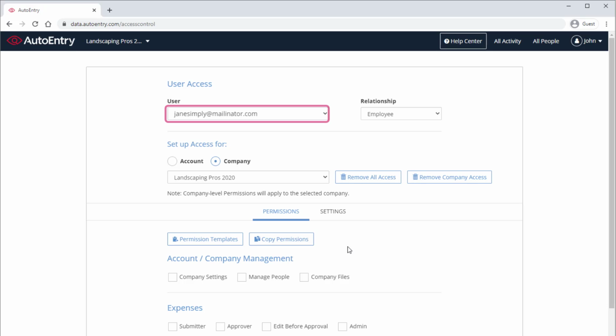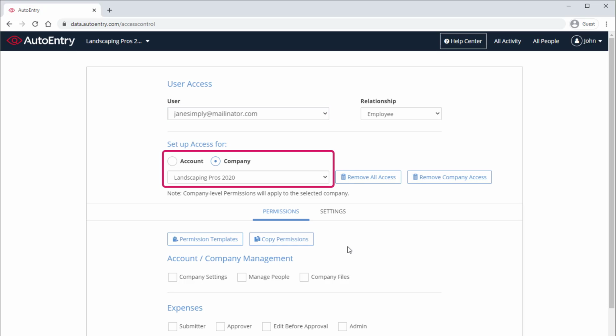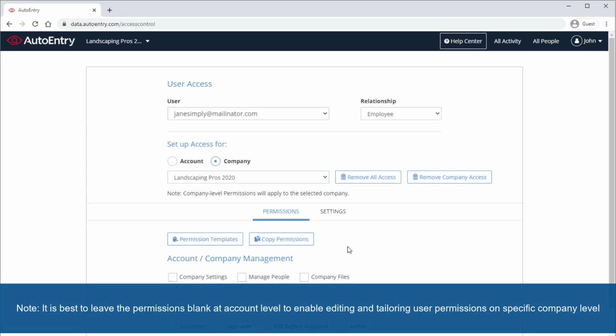Here, we can confirm the user we are setting the permissions for and the company or account we are setting the permissions for. Note, it is best to leave the permissions blank at account level to enable editing and tailoring user permissions on specific company level.